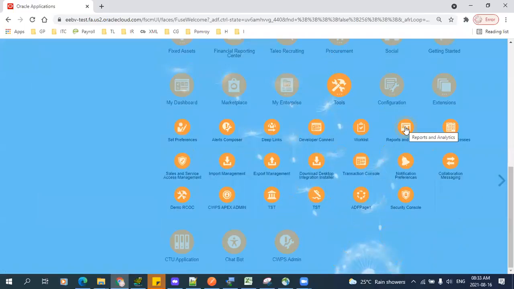And this is Reports and Analytics. This is most important for us, and this is the pure technical work. Reports and Analytics is nothing but how reports and analytics are embedded with our Fusion application. As you know, you are familiar with, at least you have heard about, the OBIA application, right?